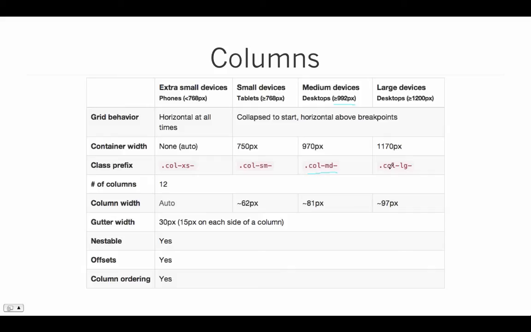So it's the same thing here for large, column-LG. Anytime we're over 1200 pixels, we'll maintain our side-by-side column structure. However, anytime we get smaller than this large device size, the columns are going to stack vertically. Okay. So really the columns, unless you do XS, at some point when you start scaling the screen down to smaller sizes, are going to stack vertically.